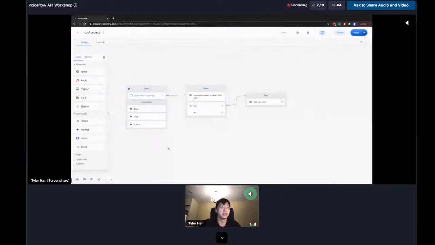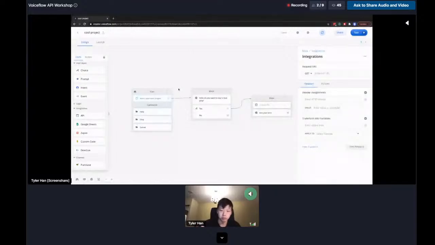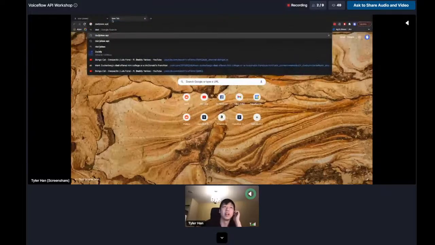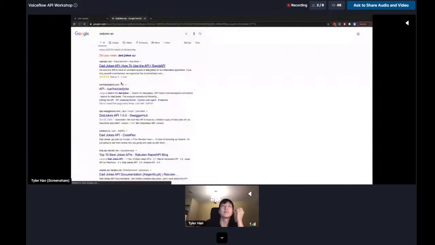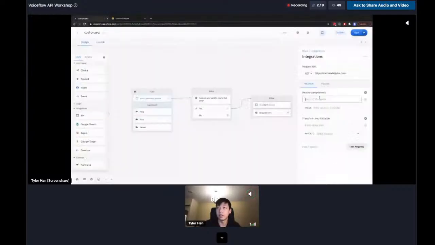But what I think is great is that you can extend this now and start really building in functionality. And this is where the APIs come in. For everyone who's familiar with API patterns, this is a very standard API. So let's say dad jokes API. This is an existing API where you can fetch a dad joke.